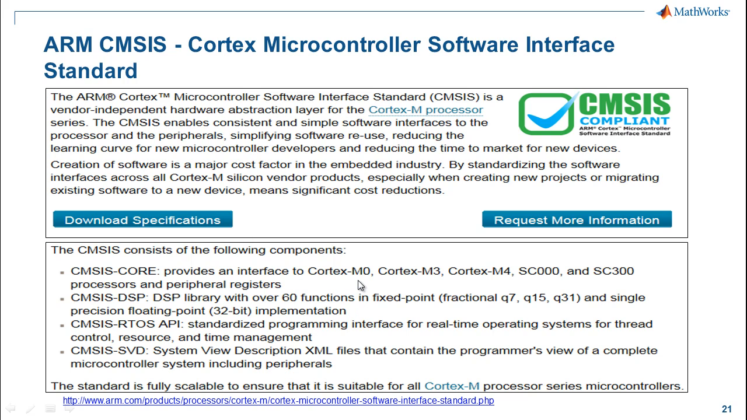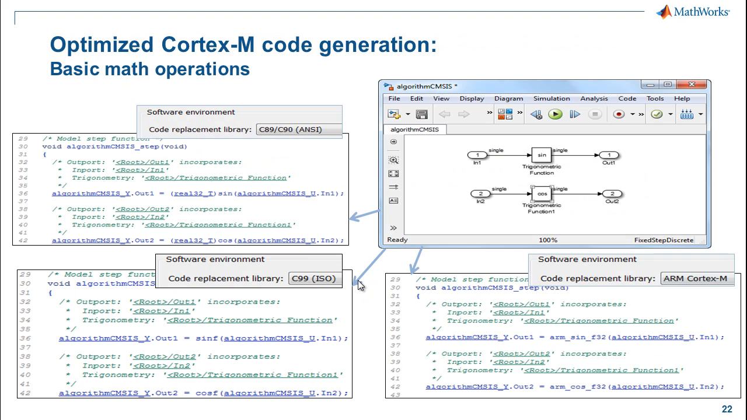It supports the Cortex-M family from M0 through M4 and has target-optimized basic math libraries as well as optimized DSP libraries. So here's an example of the basic math support, where you have maybe a Simulink model with sines and cosines for single precision. With ANSI, we'll generate sines and cosines, but ANSI only allows double precision operations, so you need the typecast to make it single precision.